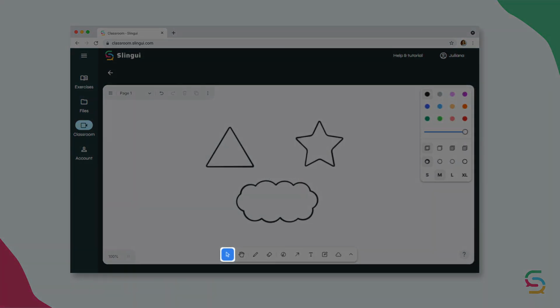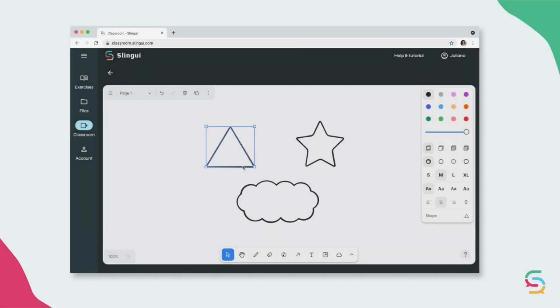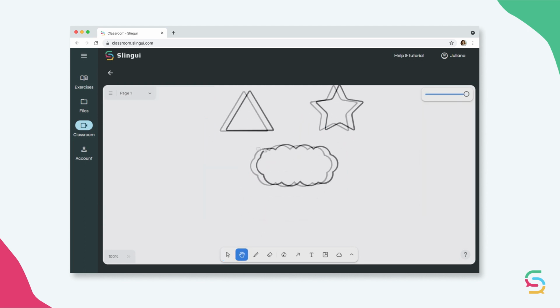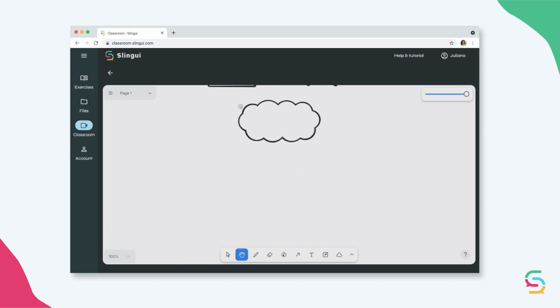To select elements on the whiteboard, press V to enter selection mode. Press H or hold the spacebar to enter hand mode. This allows you to move around the whiteboard freely.